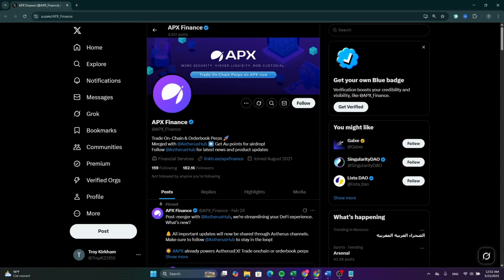How to buy ApolloX token. So this token came under the symbol of APX.